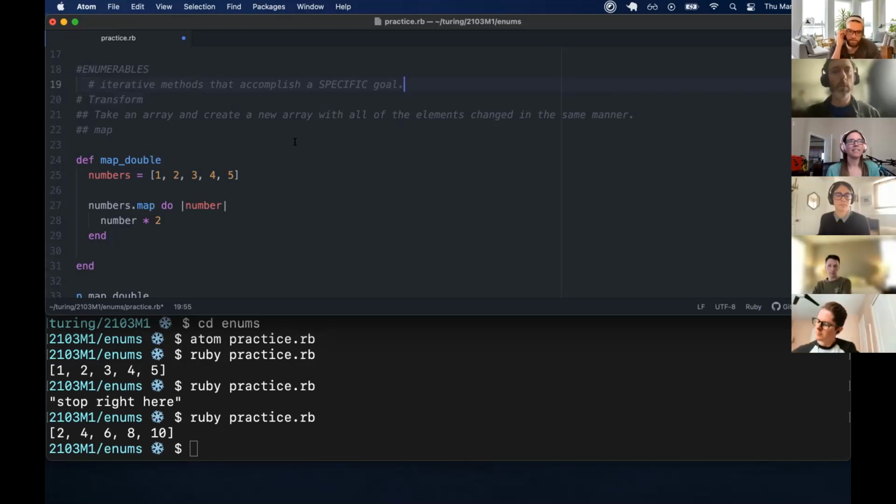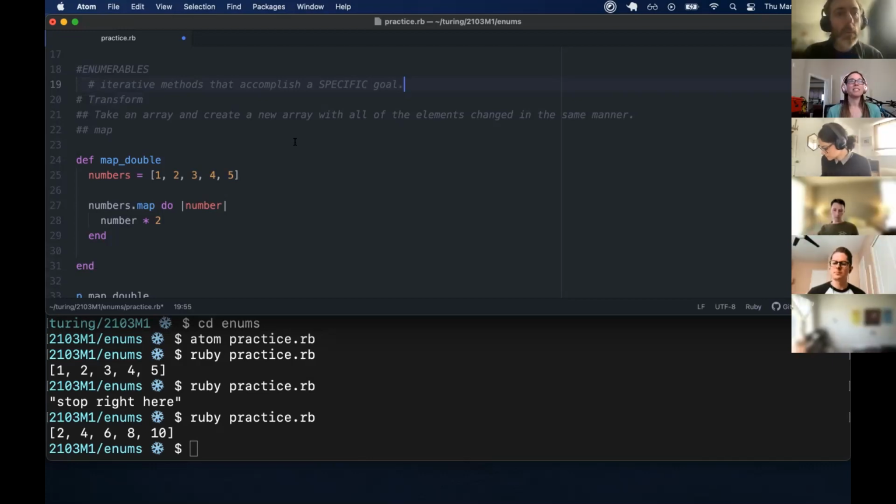Sorry. So does this mean that if a map can only do one specific goal, the benefit of each is you can do multiple? Okay. Yes. The benefit of each is its flexibility. It can help you solve any iterative problem. These enumerables that we're talking about are for one specific type of problem. So when the problem is, I need to transform all the elements of this array into something new and put them in a new array, map is the tool to do that.